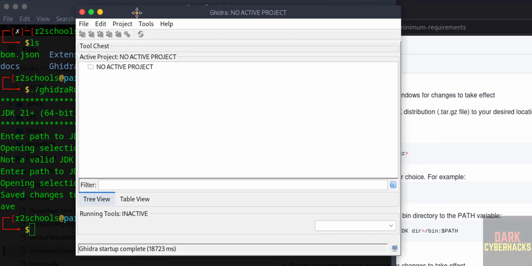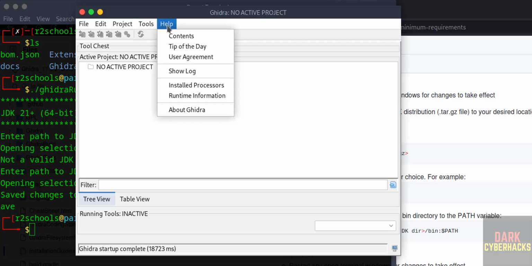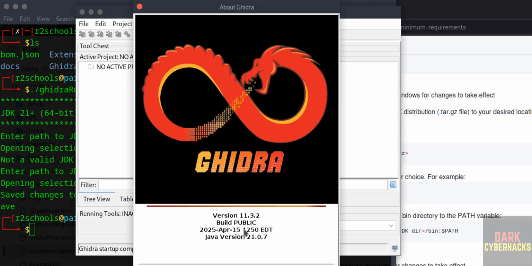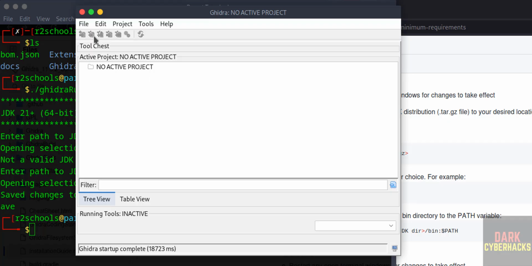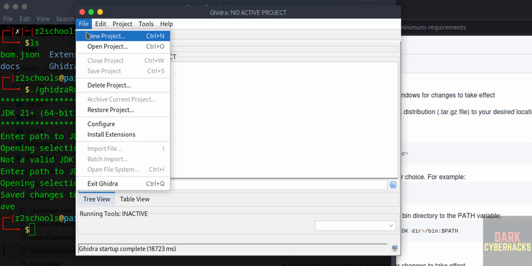Close it. Then see here, we have successfully opened Ghidra. Go to help, then select About Ghidra. See here, we have installed Ghidra 11.3.2 and the version of Java is 21. Okay, close it. If you want to create a project, go to file and select new project.